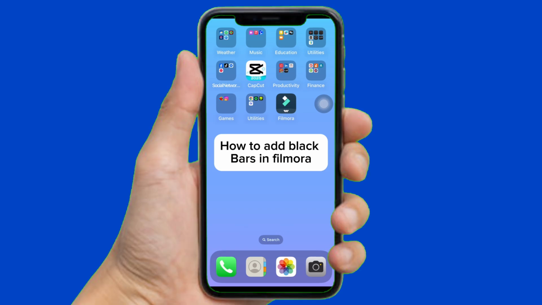How to add black bars in the Filmora editing app. If you are wondering how to add the black bars in the Filmora app, then this tutorial is for you. So let's get started.